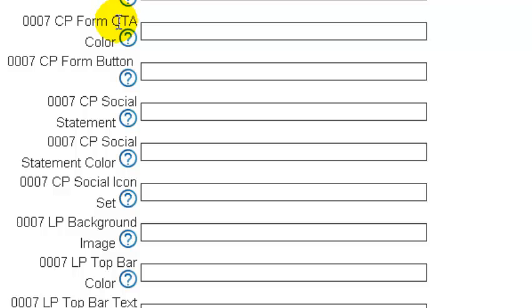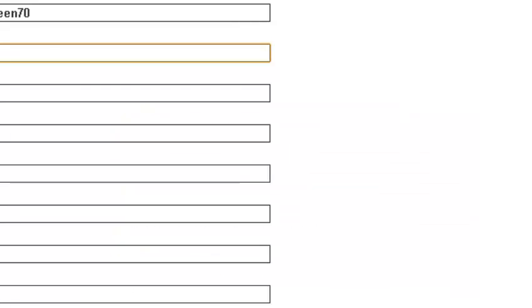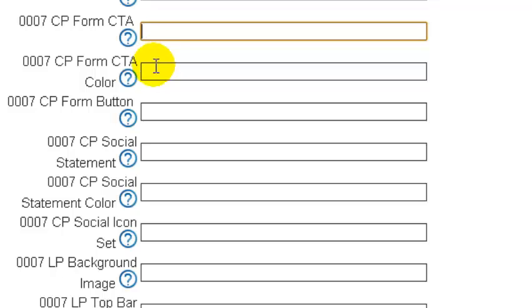Then you have your call to action, which would be simply fill out this form, simply enter your name, email, and phone to get more details. You can make that call to action whatever you would like it to say. Then you have your text color, which again is using a hexadecimal code.